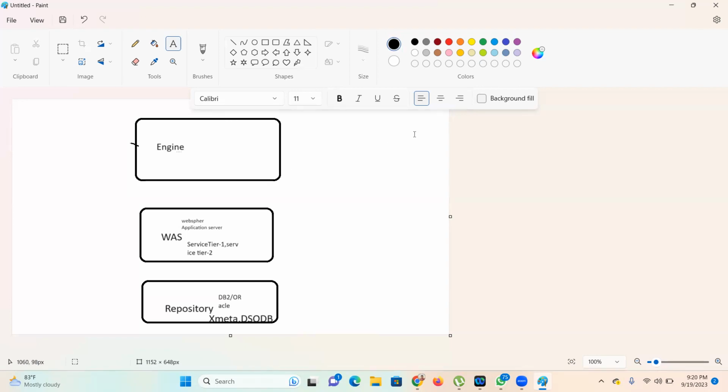This architecture is really important. It will give you a lot of base knowledge. The base.